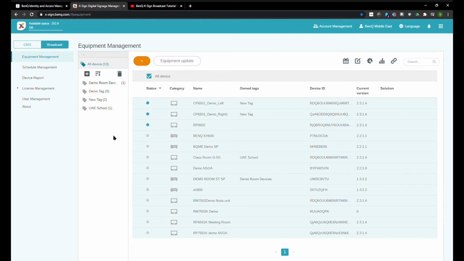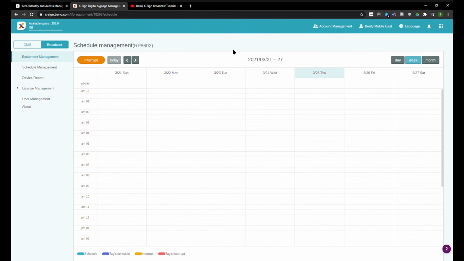We have seen how we can send real-time messages to the panel using the interrupt feature. Now let's see how we can schedule a message to appear on the panel at a particular date and time. To do that, you just need to click on the device that you want to send the message or schedule the message to and select the calendar option on the top. Now clicking on that will open a calendar view for you.